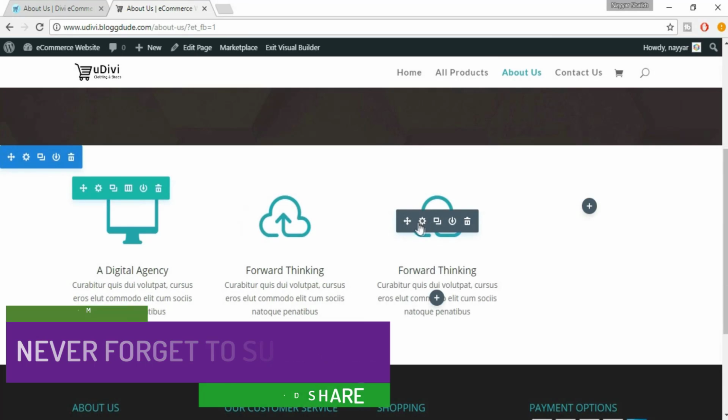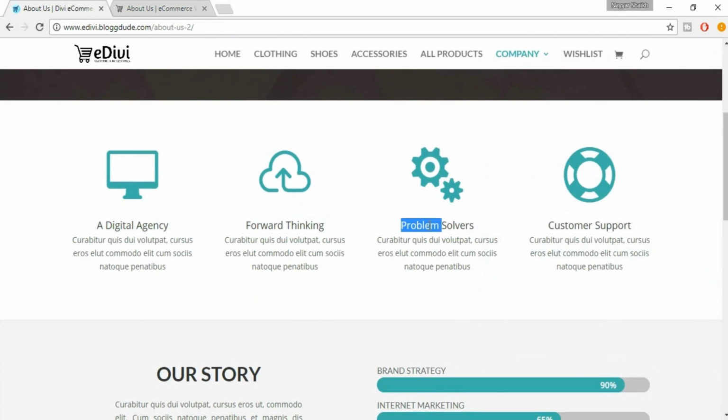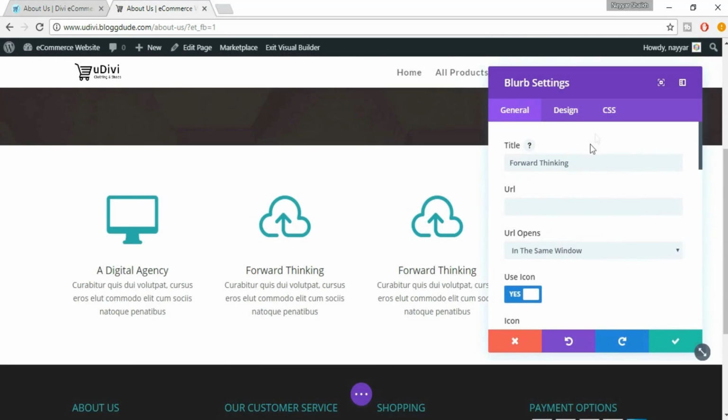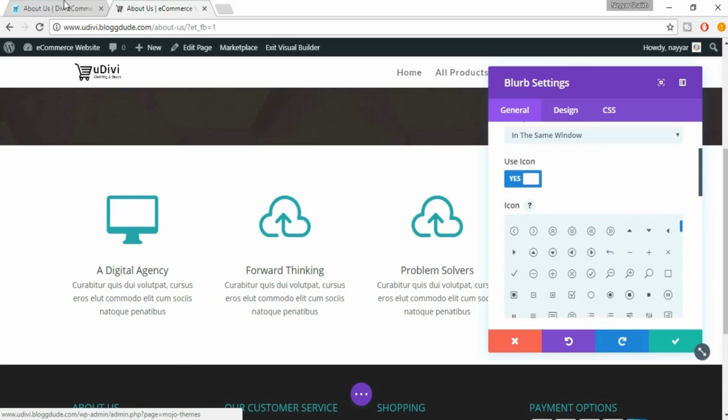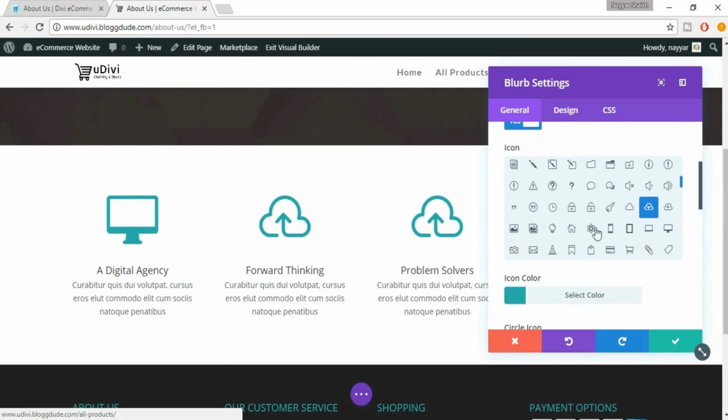Okay, this time it is problem solvers. The title problem solvers. Okay, and the icon is gear icon. So let's search for the gear icon. Let's put this thing instead of the gear icon. Okay, click on save changes.